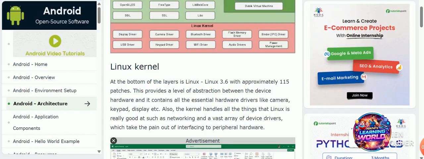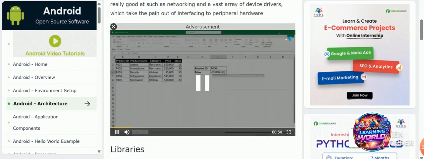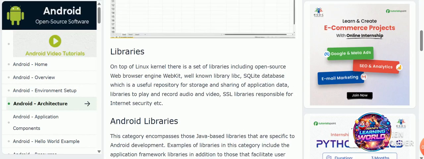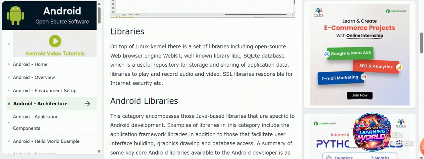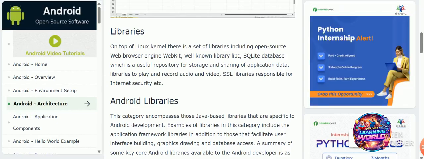Second is the libraries and Android runtime. On top of the Linux kernel there is a set of libraries including the open source web browser engine WebKit, and other well-known libraries. SQLite is an inbuilt database for Android applications, and Android libraries is the category for the Java based libraries, especially for Android development.